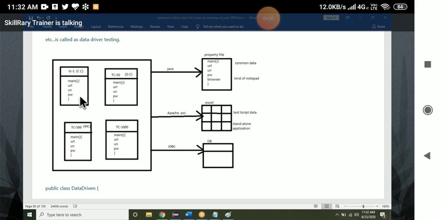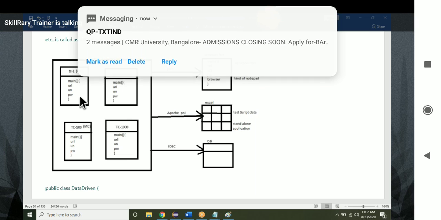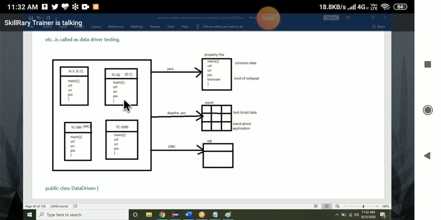Are we going to log in? Are we going to enter the URL? Yes, we need to enter the URL. 1000 test cases means 1000 times you have to enter the URL, and even log in in each and every test case. Is it always 1000? No, it can be 500 or 400, 600. It depends upon the application and upon the manual test cases they have.